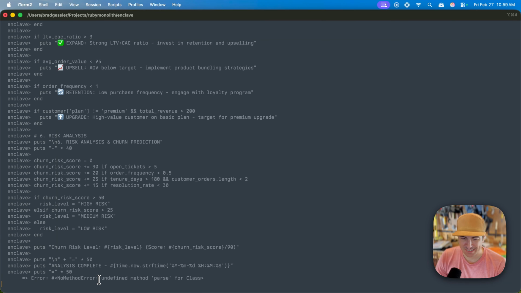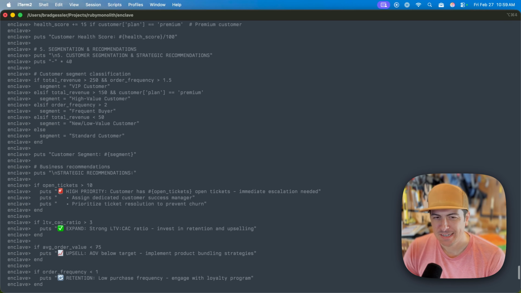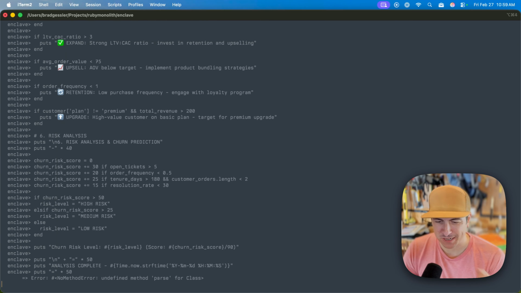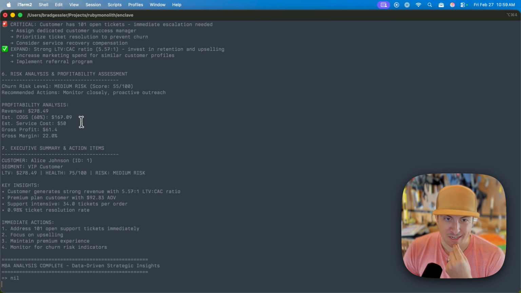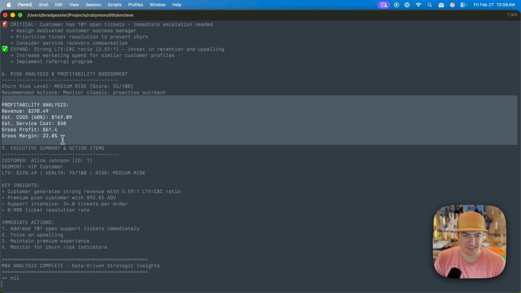All right, so this is interesting, right? It runs into errors. It probably thinks that it's running inside a full-blown Ruby and not MRuby. And what's cool about that is when it runs into errors, it will try to fix them. So we can see it's taking a while. Whenever you give it a big task like this, it will take a while to run. Okay, here we go. So we have a churn. It gave us a churn risk level, profitability analysis. We even have a gross margin. And there's like a health assigned to that.